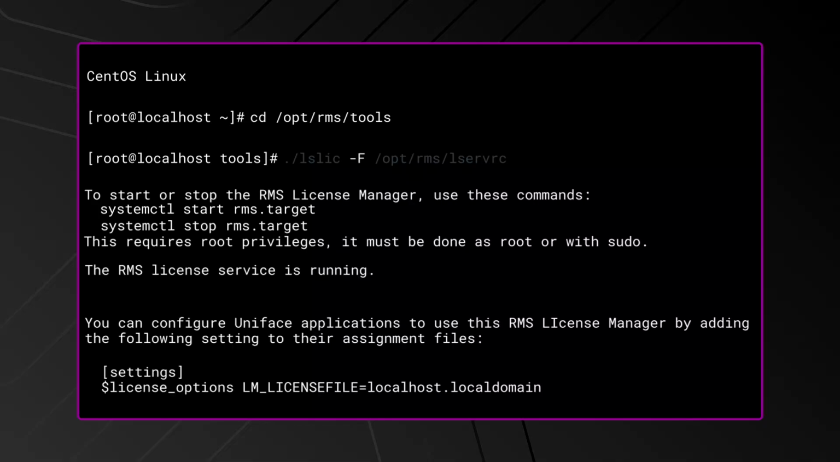Your Uniface servers and clients can now connect to this RMS. Add this assignment setting to the assignment file of your Uniface servers or clients, replacing the hostname or IP address of your RMS server.